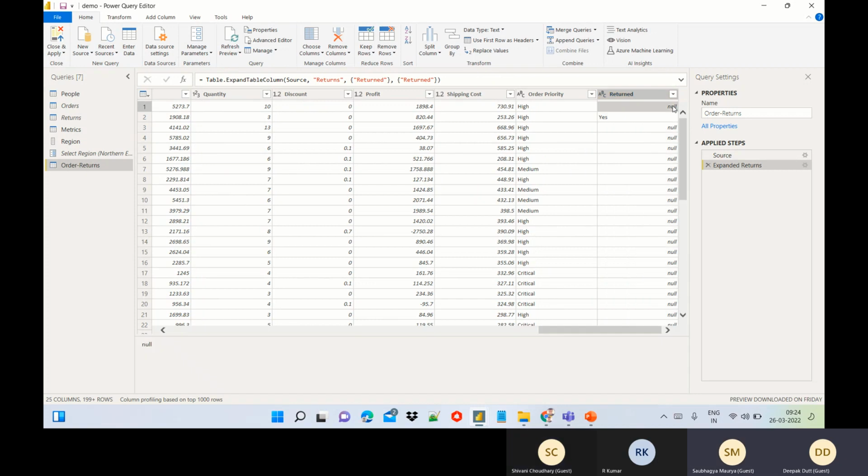Now you can see where it is null. It means that the product is not returned. So you can simply do one thing as well. If you want to remove nulls, let me also show you.